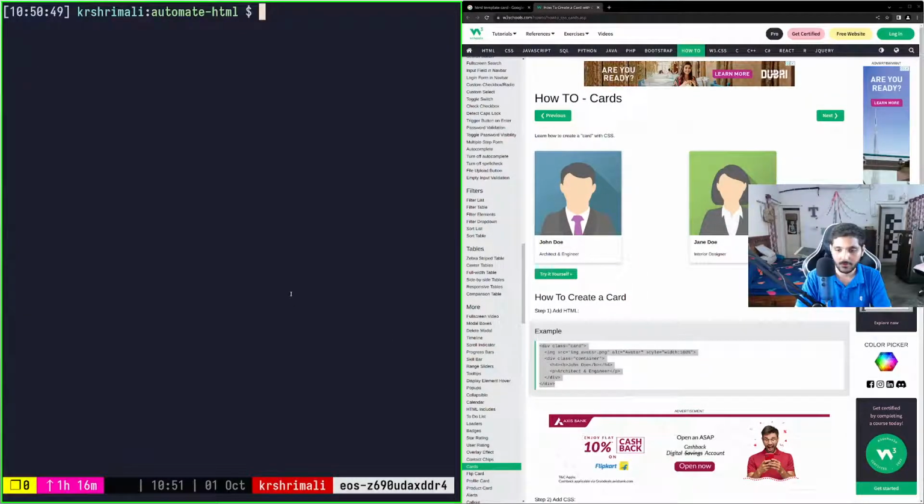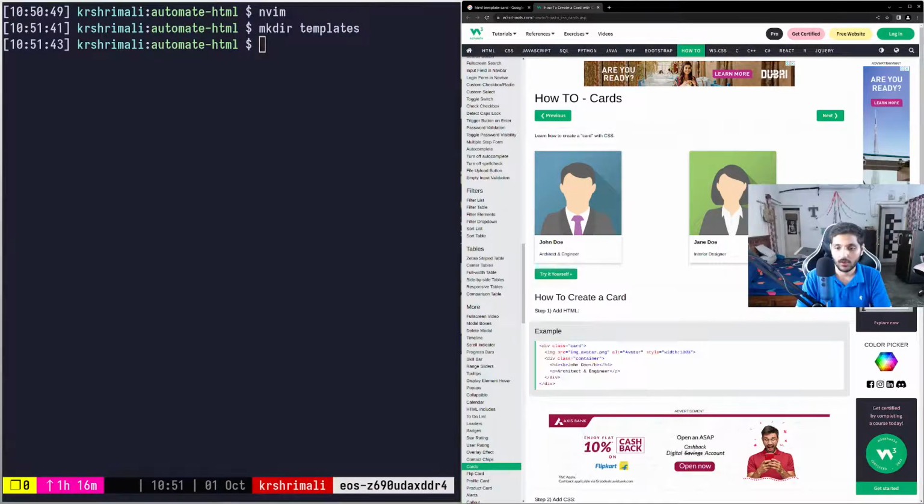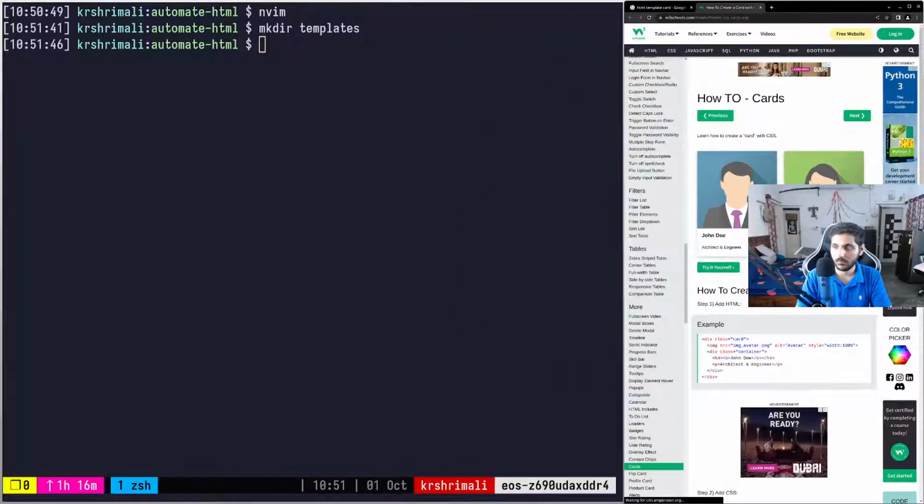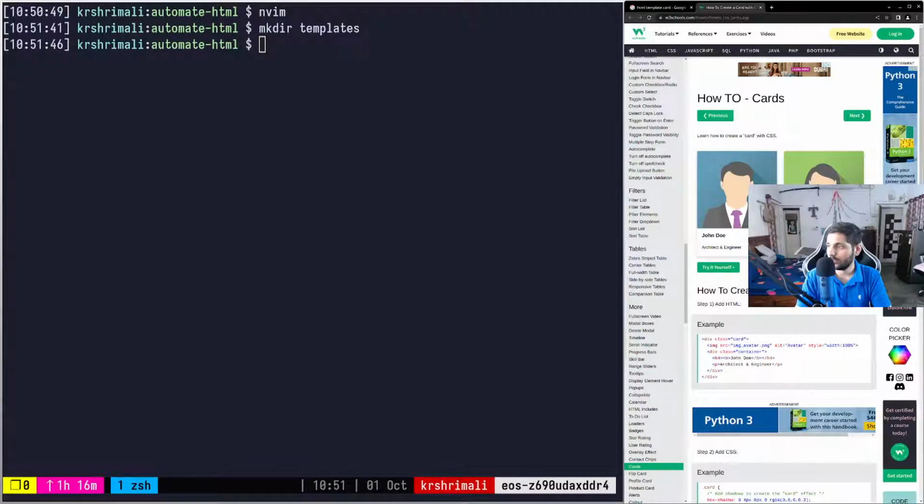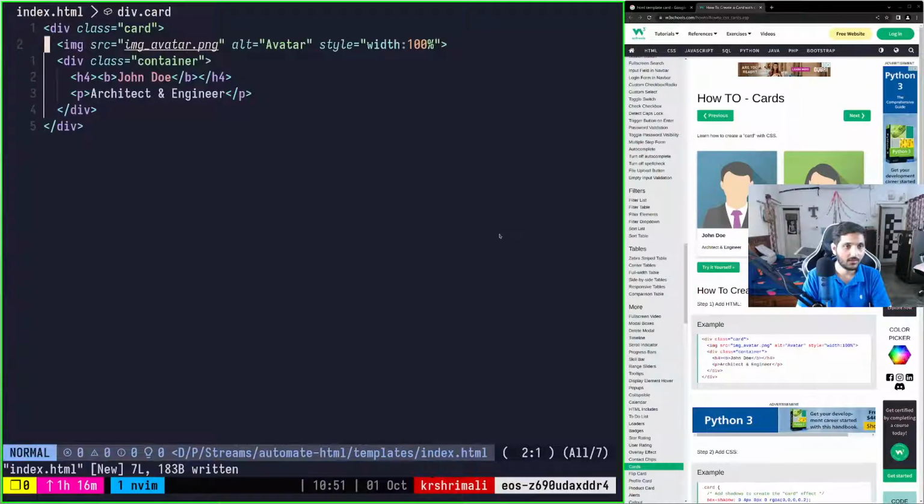Okay, so I'm going to go to templates. I'm just going to keep it here for now to make sure that I can copy this. All right, let's go to templates, let's go to index.html, and let's paste it here. Now, what does it do? It has div class equal to card, img src equal to, that's something we will need, alt equal to avatar, style equal to width 100%, div class equal to container, John Doe, architect, engineer. Okay. So there are a couple of variables we have, and we will try to use them.